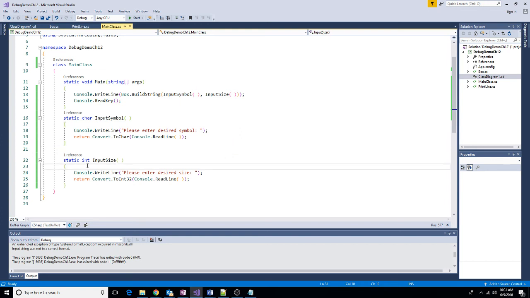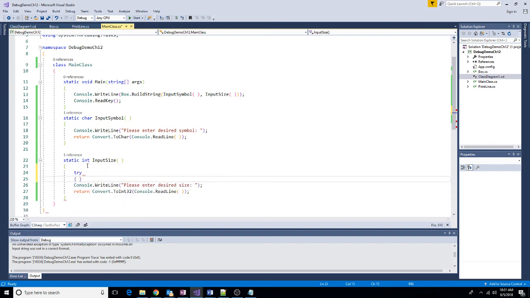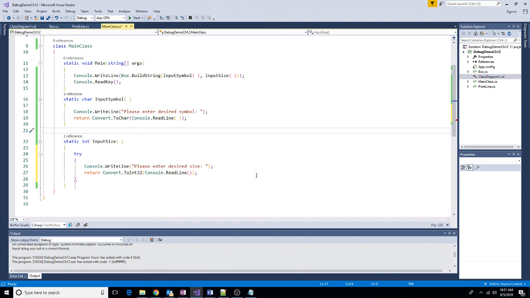We're going to add it to our input size method. And all I'm going to do is add the keyword try. So everything that I want to try is going to be within the opening and closing curly braces of my try statement. So what I want to try is I want to write out this message and I want to try to read in the line from the user and convert it to an Int32. And we know it was that converting to the Int32 that caused our exception, our runtime error, because it couldn't be properly converted. So I'd like to catch that format error.